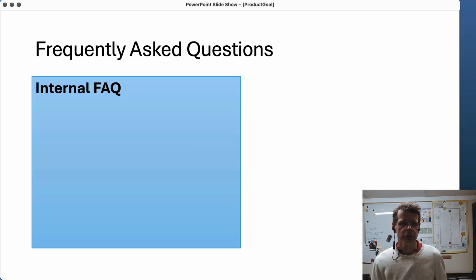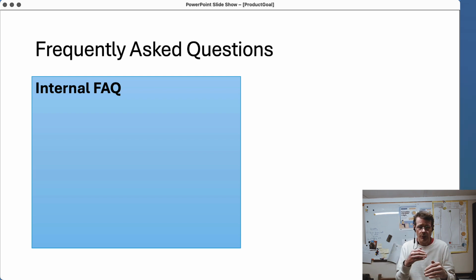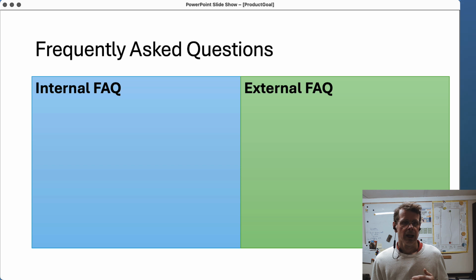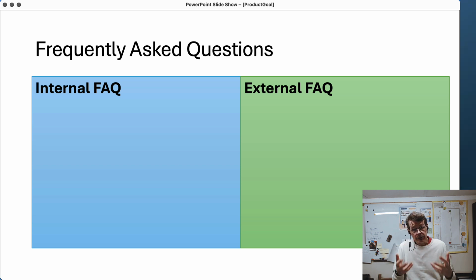You may want to actually create two FAQs, an internal document where you address questions asked by your team, by your peers, and other stakeholders from your organization. With an internal document, you can be more open, honest, even blunt. Indeed, you probably want to include some points about what your product will not do that you don't really want to be very public about. And naturally, if we're going to have an internal FAQ, we're also going to have an external or a public FAQ. I'll come on to that in a moment.